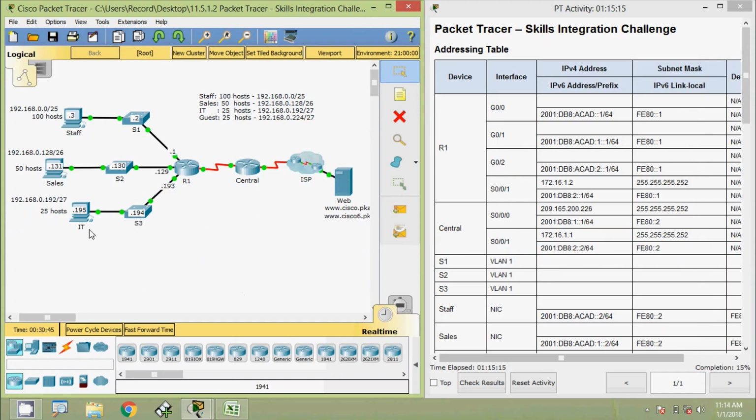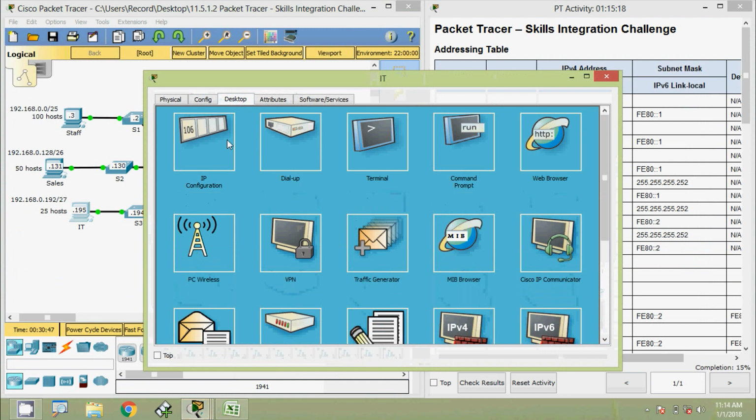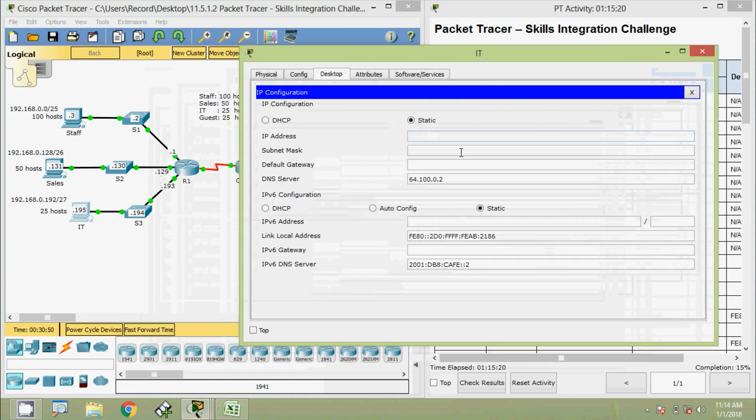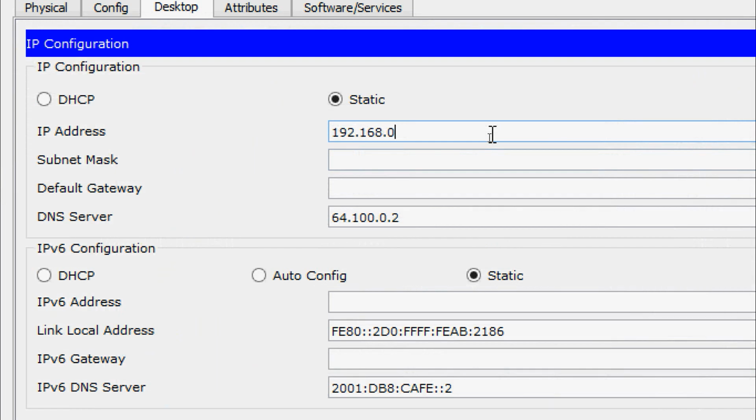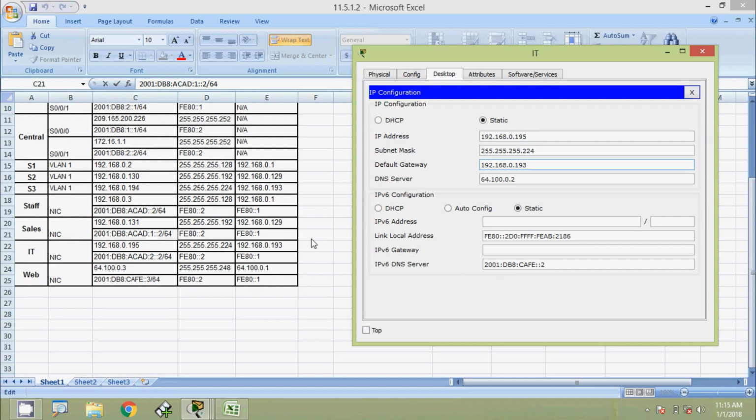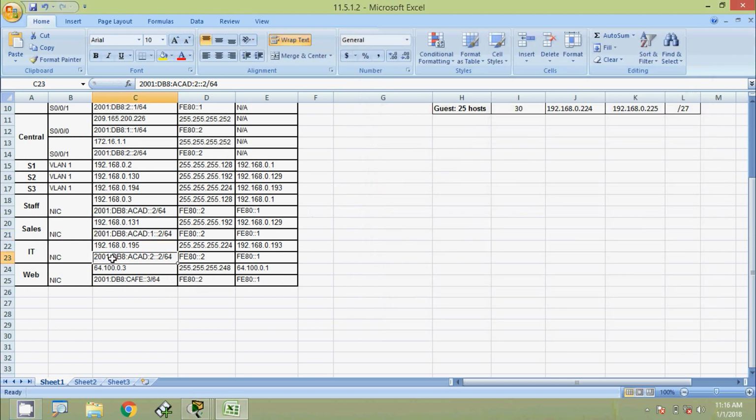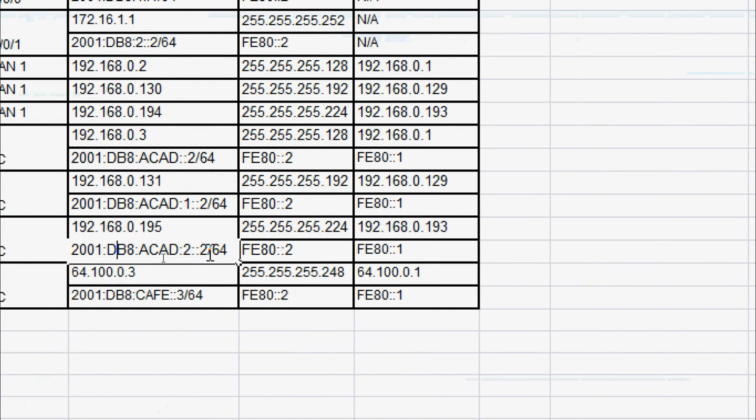Now we will configure the IT desktop IP configuration: 192.168.0.195, the subnet mask is 255.255.255.224, and the default gateway is 192.168.0.193. Coming to the IT IPv6 address, here we can see that. We will copy this address.